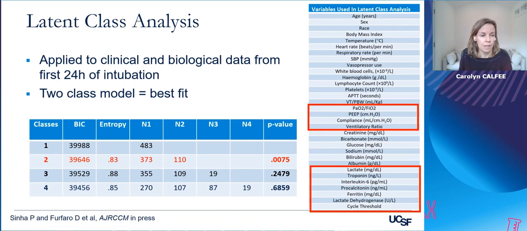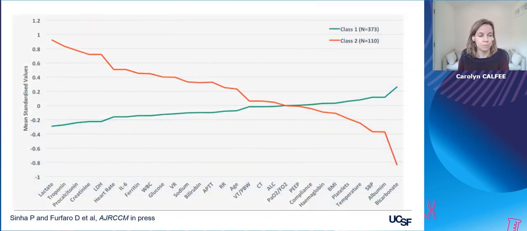Values of 0.8 or greater indicate good class separation, so you can see we have good class separation across these different models. The N's are the number of patients in each of the classes, and this p-value compares this number of classes to 1 fewer. So you can see that we have a significant improvement in fit going from 1 class to 2 classes, but not from 2 classes to 3 classes. So we concluded on the basis of all of this data that a 2-class model was the best fit.